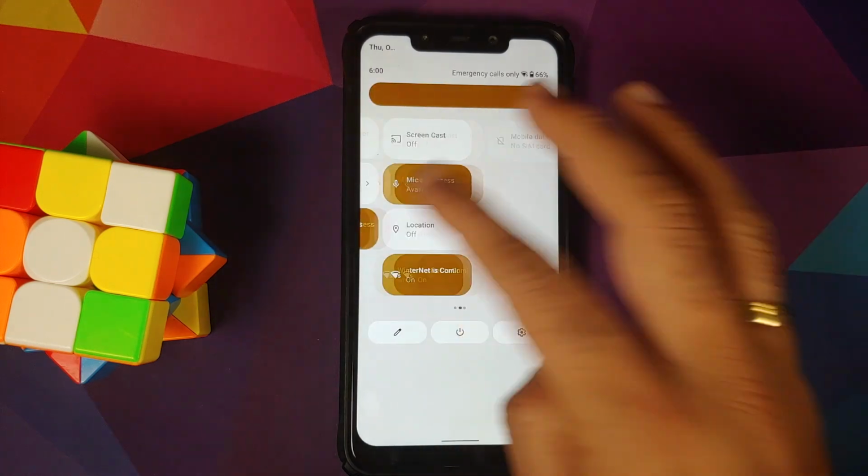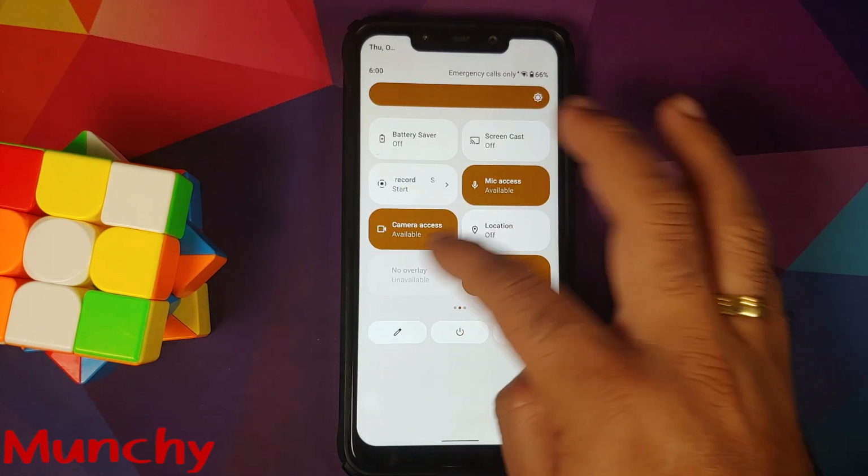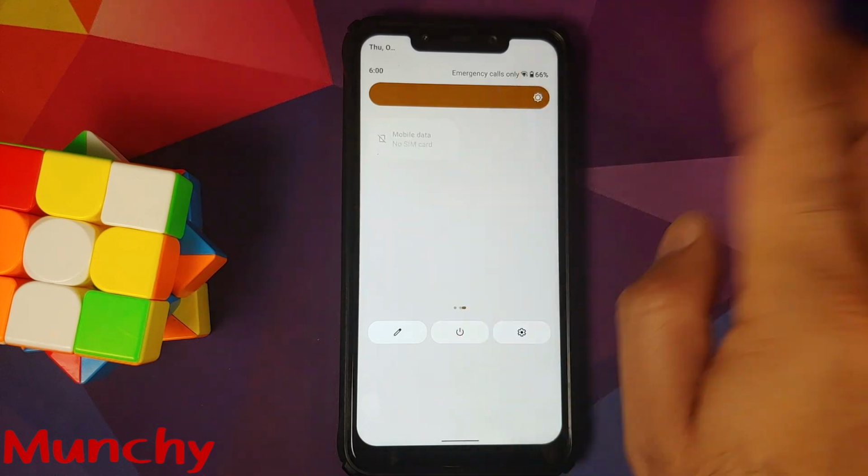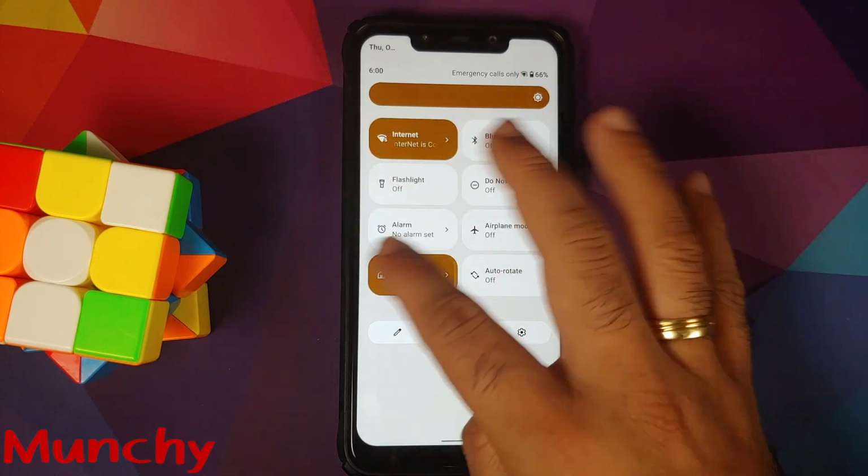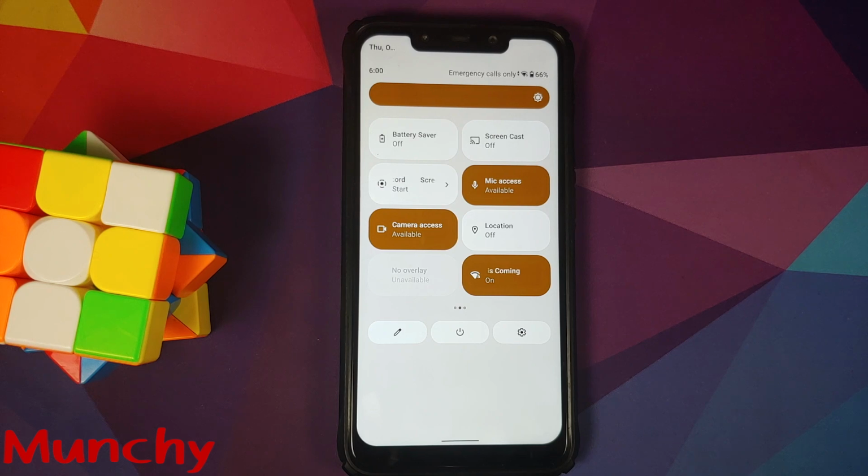That is how you get rid of the internet toggle on Android 12 and get back your Wi-Fi and data toggles without having to root your device and without a computer.